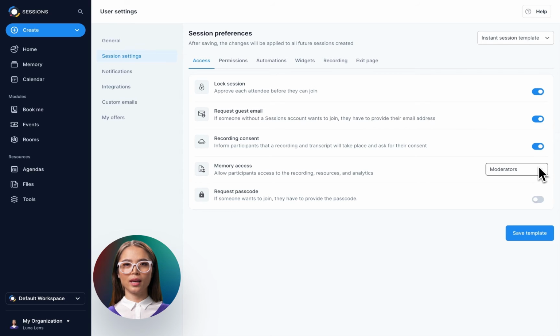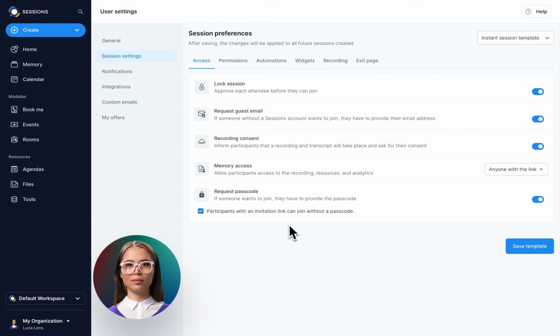Beyond that, Memory Access lets you control who gets access to a session's recording, resources, and analytics after it has ended. Choose between moderators, attendees, and anyone with the link. For extra security, there's the Request Passcode option. Toggle it on if you would like participants to enter a passcode when they join. Participants with an invitation link can join without a passcode.